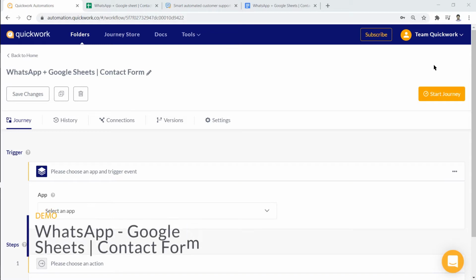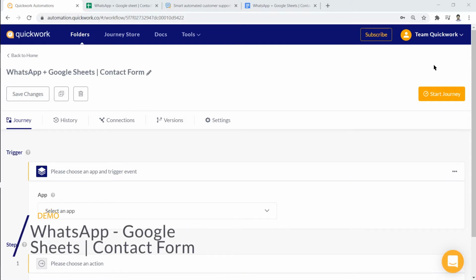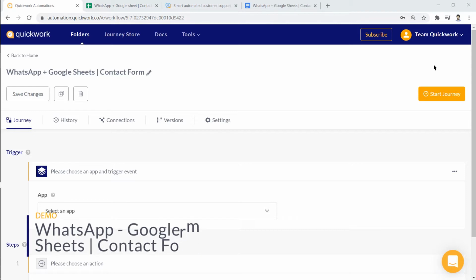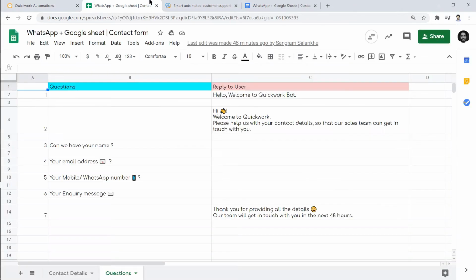Today, I'm going to show you how to build a WhatsApp journey where we will capture user details via WhatsApp and store it in Google Sheets. But before we move ahead, it's better to have structured steps, so this will help us build our journey effectively and in lesser time.